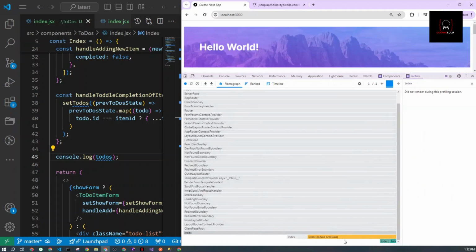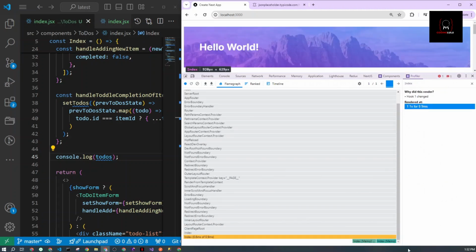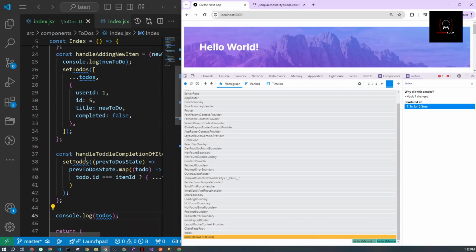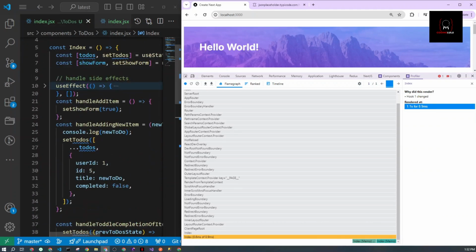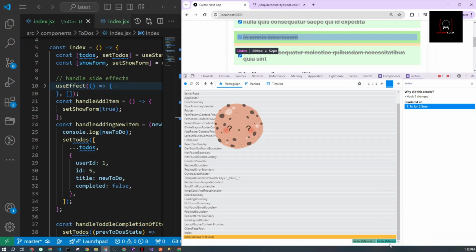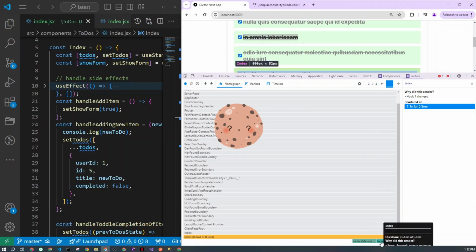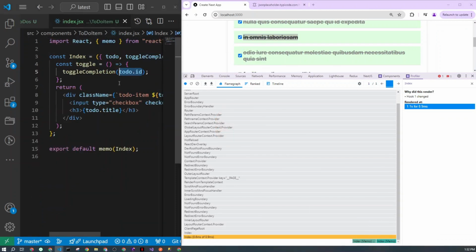Not so many wasted renderings. We have my to-do item, which makes sense because we're changing the actual state, which is a hook within your component. Then we have the other components rendering also behind the scene, which is not something I'd expect to happen. So even the memo here is not picking up the problem that is going on. And I can tell you why it's happening and how we can solve it.